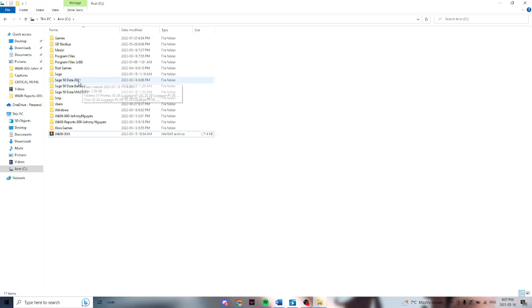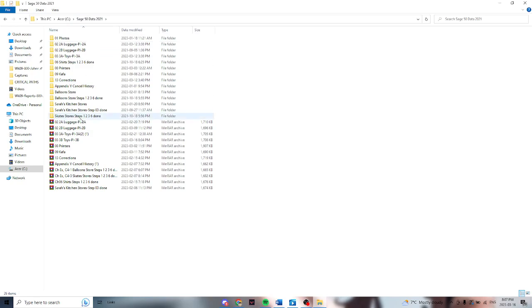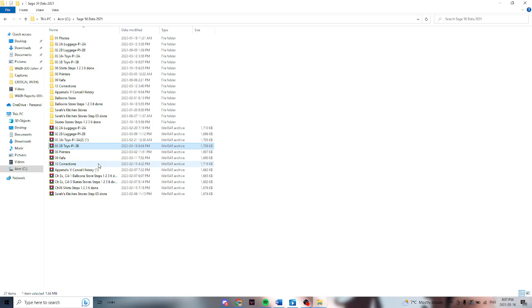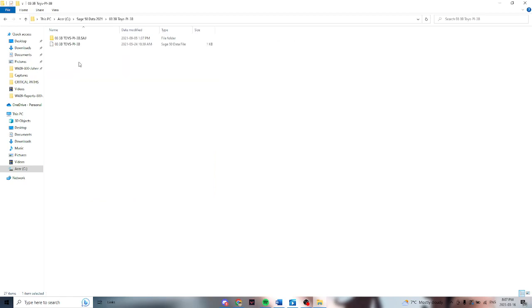Then double click here, Sage 50 Data 2021. And now we're given the WinRAR file. This is the latest file that we have downloaded, and I assume this is where you have your issue. So what I would do is right click this and then just do extract here. Now we wait till it extracts, boom, it creates a separate folder. Make sure it matches like that.